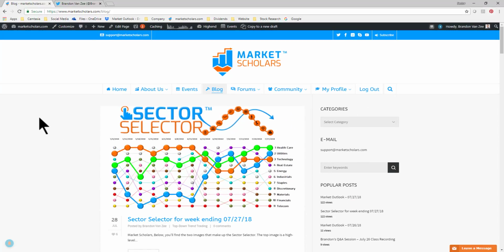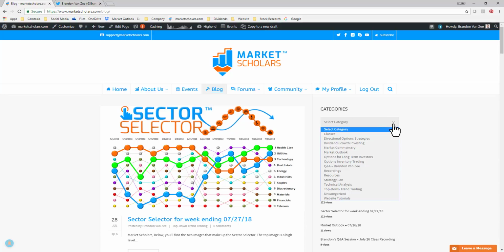While we're here, I might also point out this area off to the right-hand side that I'd encourage you to take a look at when you get a moment. It's called Categories, and if you click that drop-down, you can go into the different categories of the blogs that are posted out there as well.